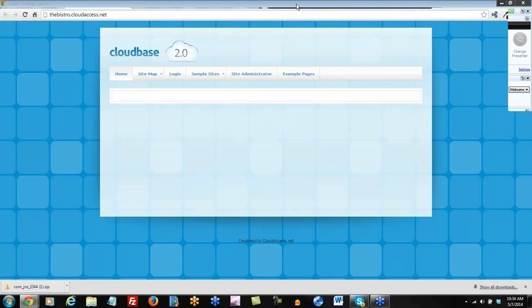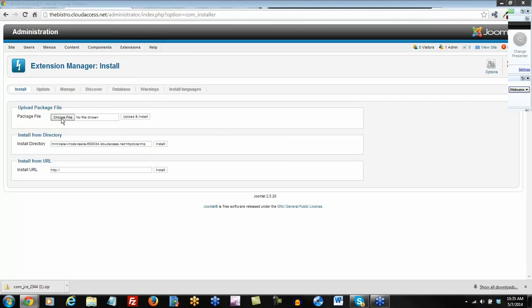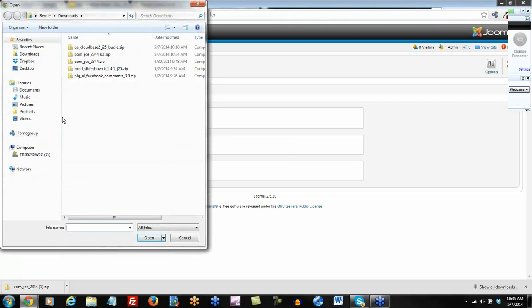So let's close some of the windows we don't need here, return to the Joomla site, and we want to install that extension. Just as we did with our template, let's go to Extensions and Extension Manager. We're going to install that, go to that Upload Package file, choose that file from our computer, and select that JCE zip right here.